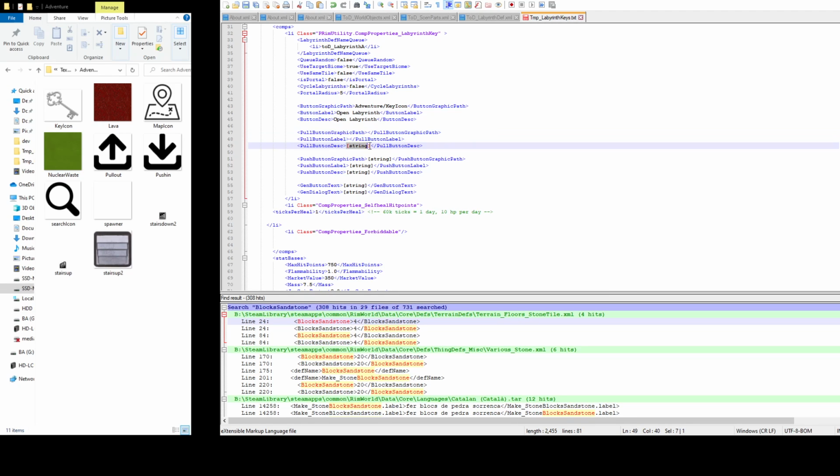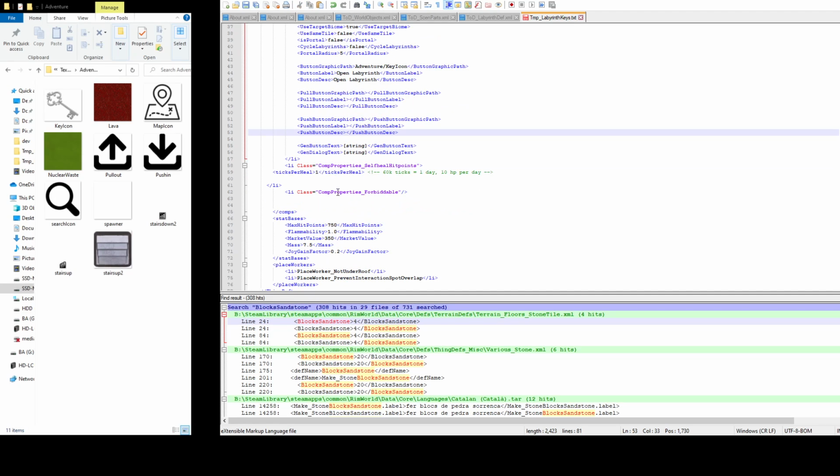Okay, so for the pull button and the push button, these are if you're using it as a portal. Basically, you can push things into and out of the portal, out of the labyrinth through the portal, and this is what those buttons are going to look like.